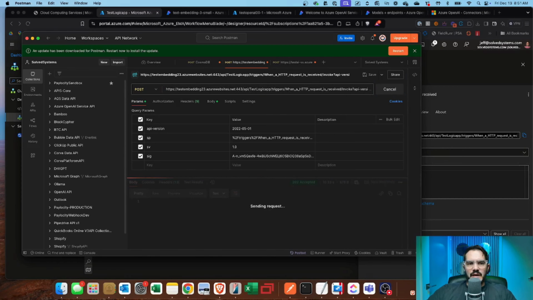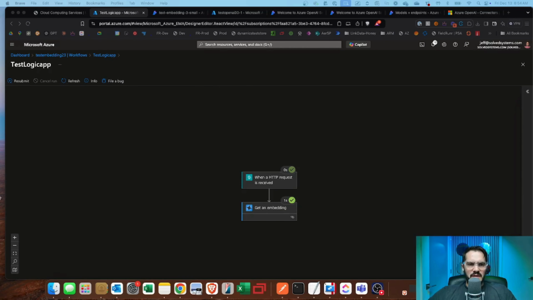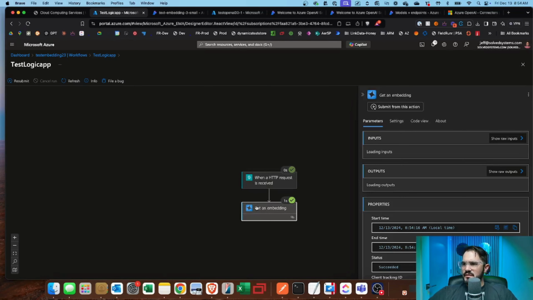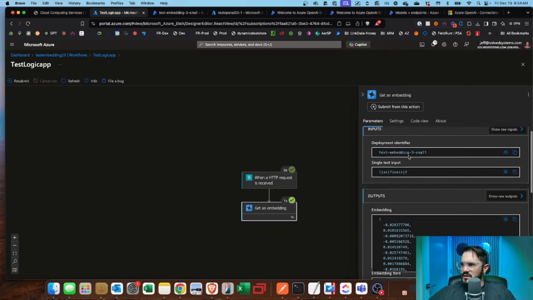Going to give it a request. It'll take a second to push through. And then we see it's accepted. So as we can see, the workflow ran, and then we have embeddings. So these are the vector representation of this text. We could then send that to something like Azure AI Search or into a Cosmo DB with vector data type, and start creating that RAG pipeline, which we will do in subsequent videos.